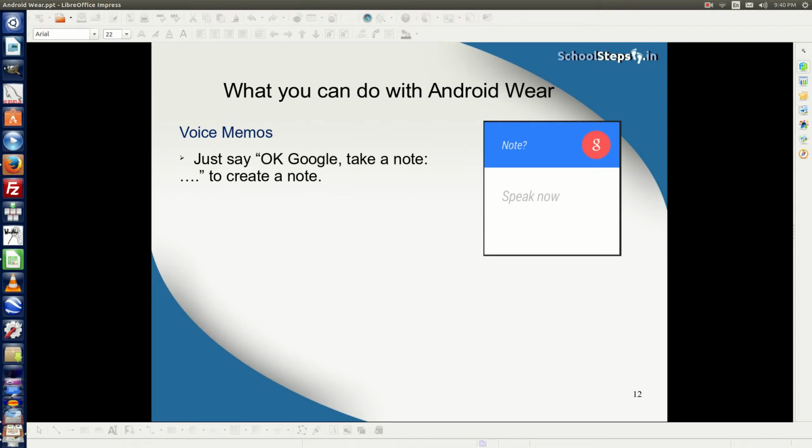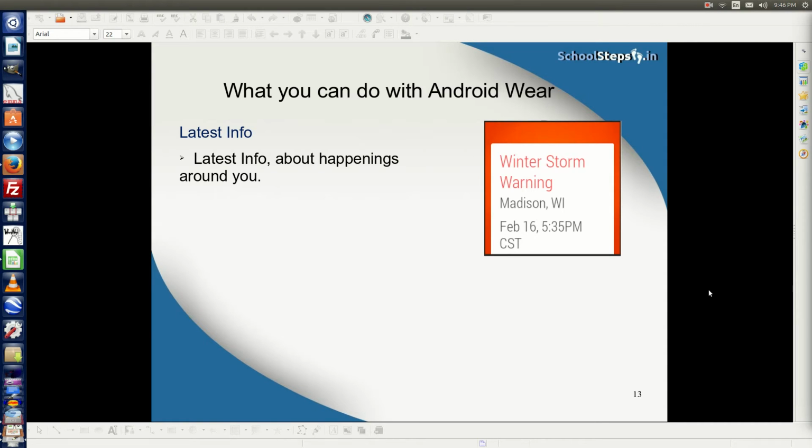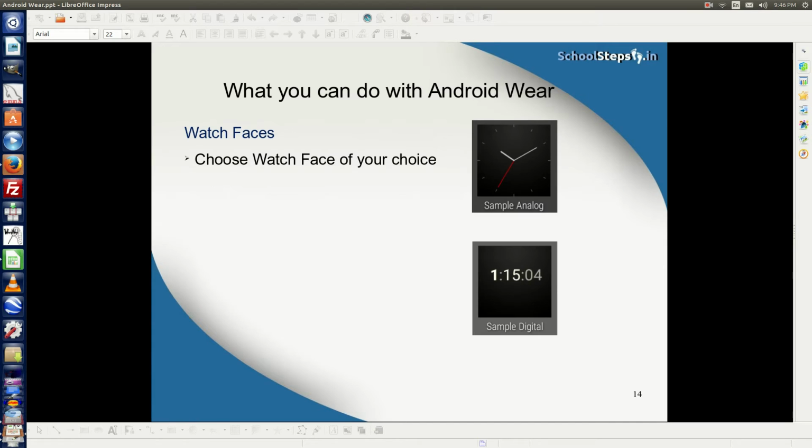Using Android Wear, you can also set the voice memos. Again, all you need to say is OK Google and after that, you need to say take a note and then the details of your note. You can get the latest information of the things happening around you. Last but not the least, you get a choice to change the watch face. There are multiple watch faces available and you can change it every day as per your requirement.